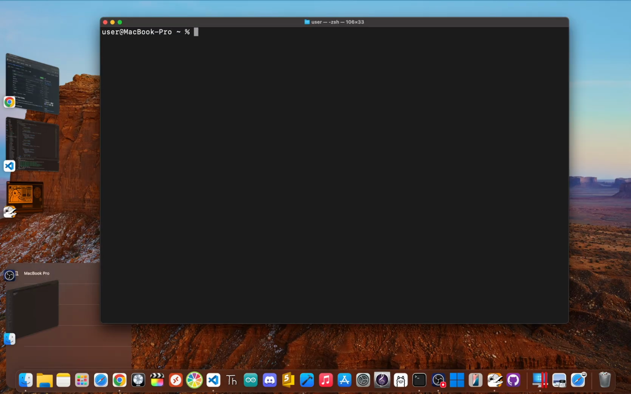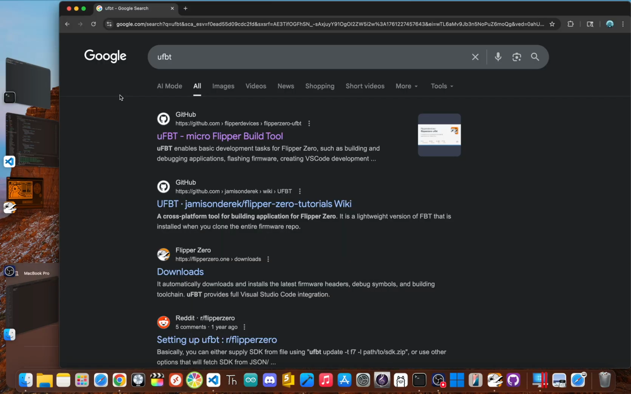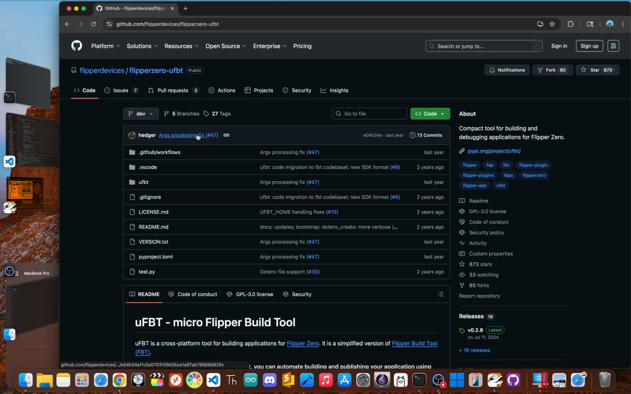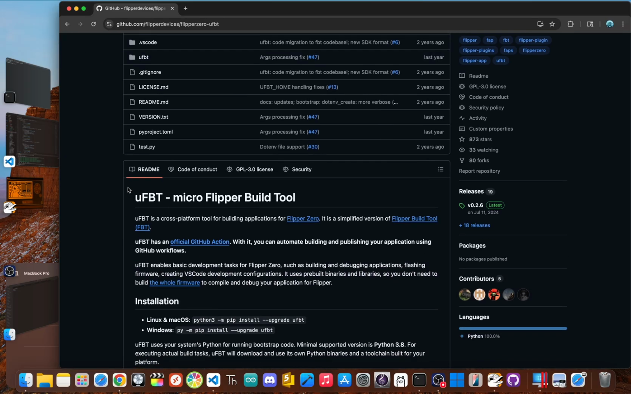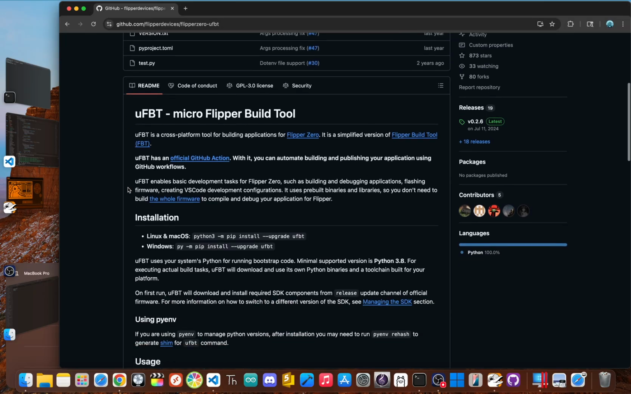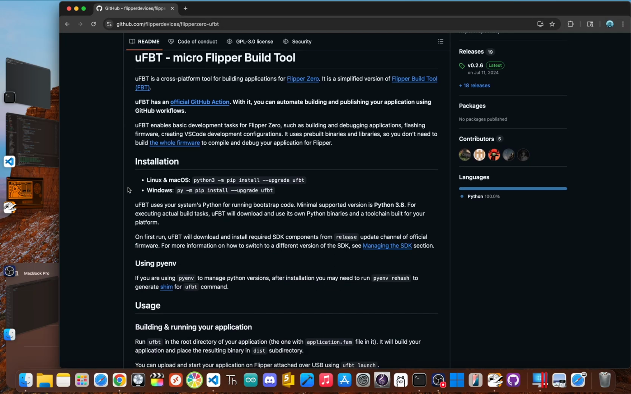Okay, before we start, let's gather what you'll need. First, you'll need Python installed on your computer. If you don't already have it, searching online for install Python will get you set up quickly. Second, we'll be using an awesome command line tool called UFBT, which stands for Micro Flipper Build Tool. It's pretty much a lightweight, all-in-one toolkit made specifically for building Flipper apps. We'll also use a Python virtual environment to keep our project dependencies neat and tidy.